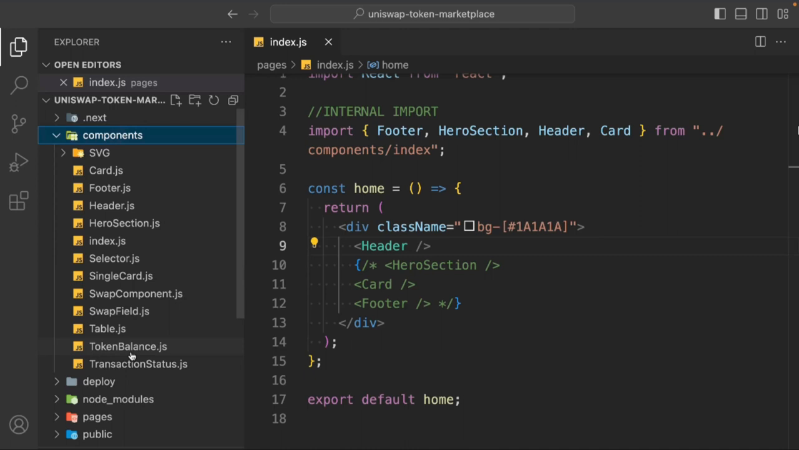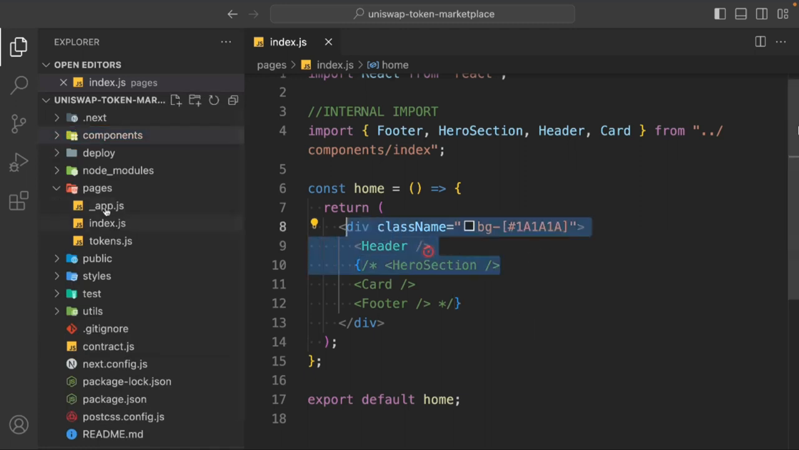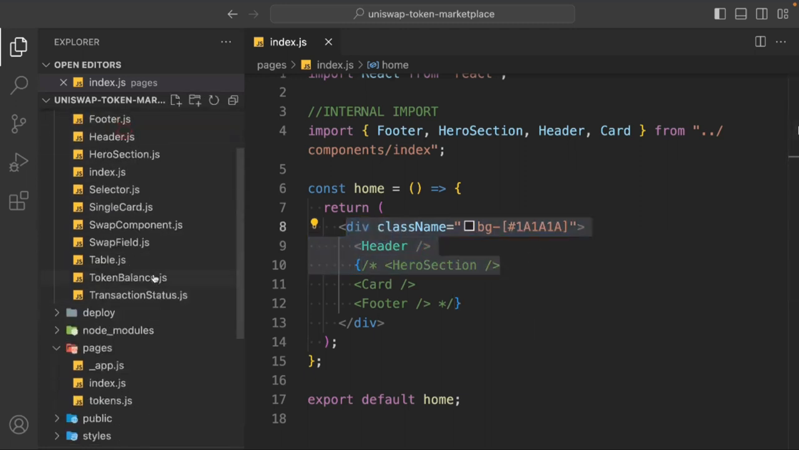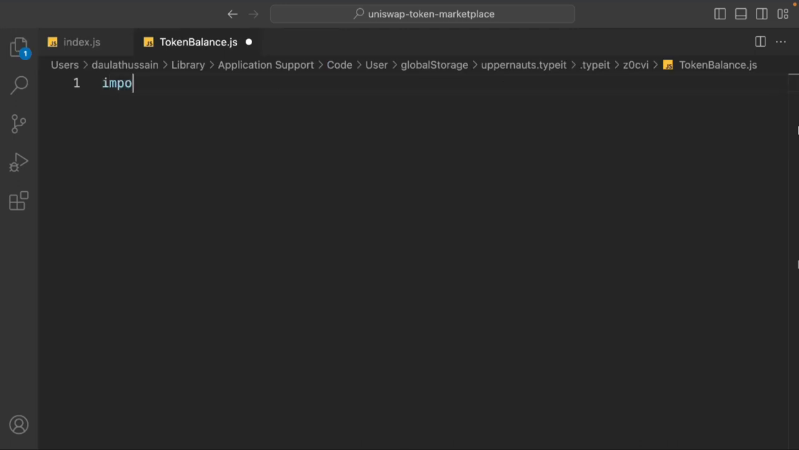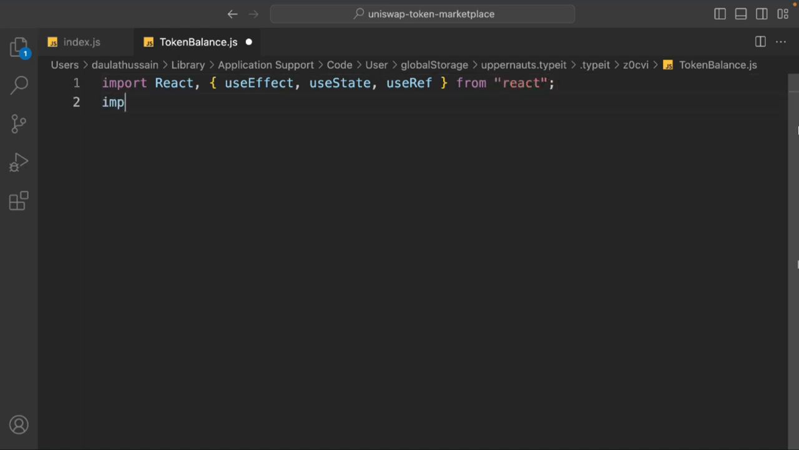So before we work on the header component, we have to work on the token balance and the transaction status. These are the two components. So let's come back to token balance. So this is what we have. First, we have to import React, useEffect, useState, and useRef, and that's coming from React. Then we have to import the ethers package, that's coming from ethers.